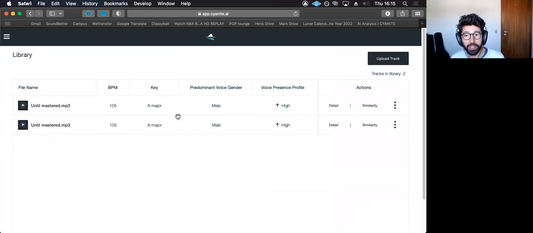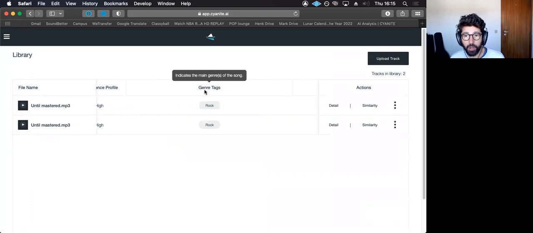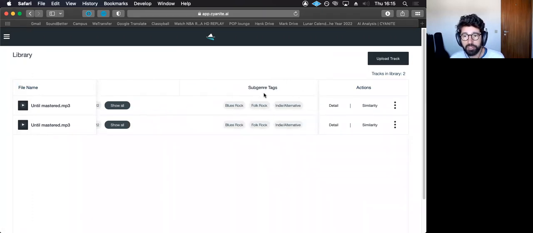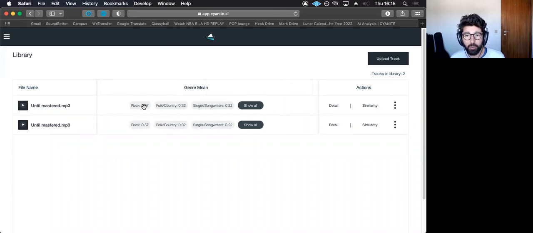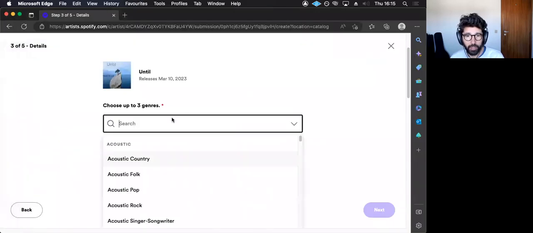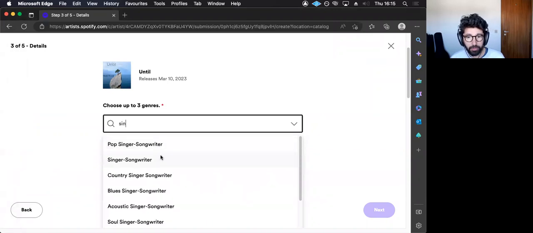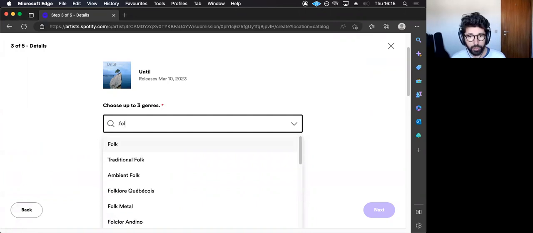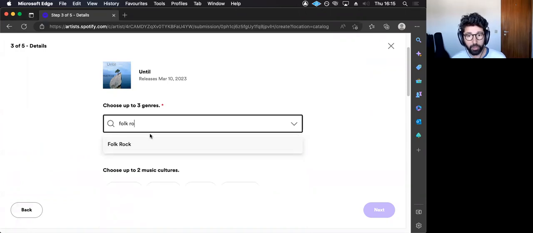Look, BPM, key, male singer, genre tag. So you've got rock, folk, country, singer-songwriter, and all these things. Subgenres, blues rock, folk rock. This is very, very easy. So if I just choose these three, rock, folk, country, singer-songwriter, let's go back to this and look for singer-songwriter. Great. And what else did we have? Sorry, we had folk rock. Let's see if that's even here. There we go, folk rock is here.